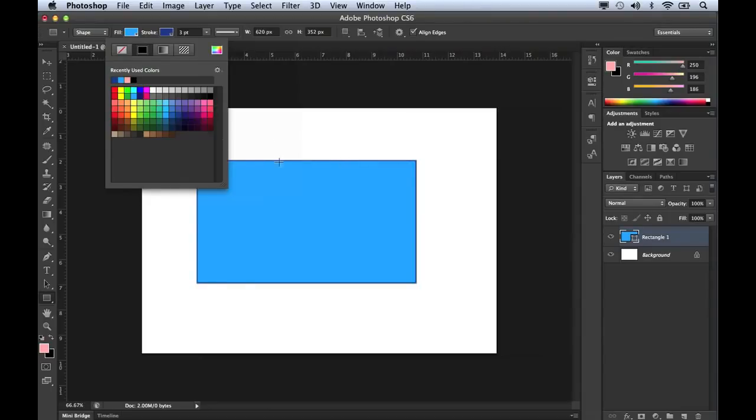Now, right now we have align edges selected. And this is great for web designers because it's going to snap your object to the pixel grid. If you're going to be working with align edges, it would be my recommendation to work with pixel values here with the stroke as opposed to points.